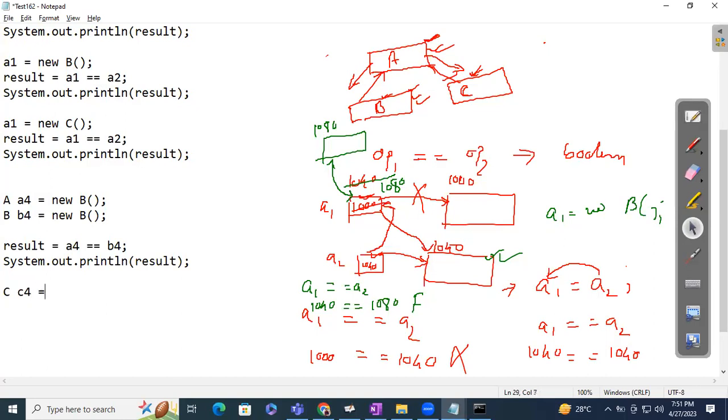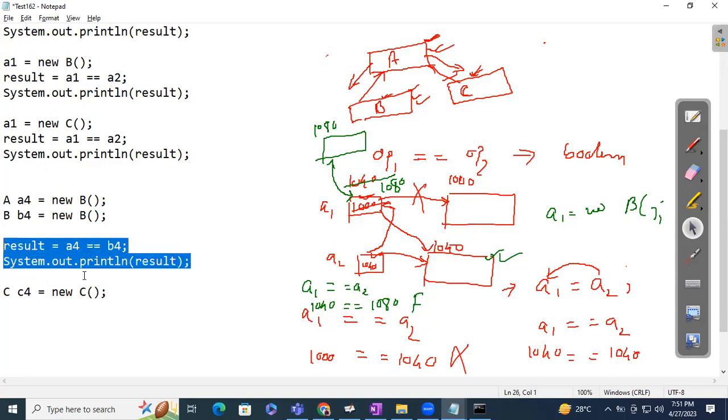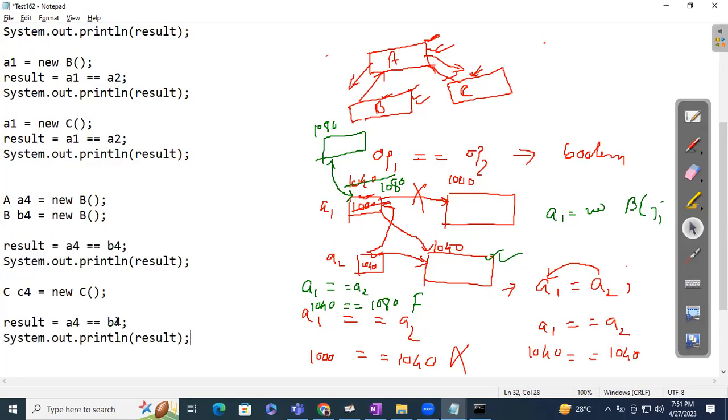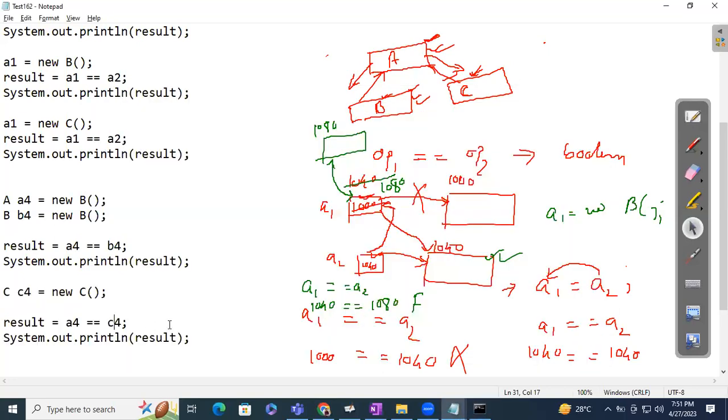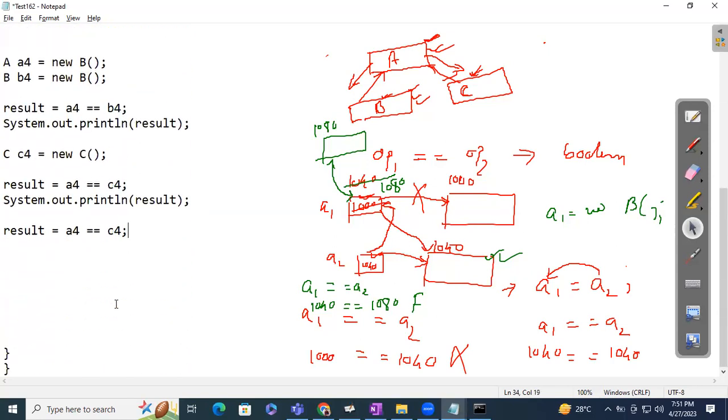Similarly, if I take another C4 is equal to new C and doing the same thing. A and C4, it will be false again. False. Notice here, A I am comparing with B, A I am comparing with C. What if we compare B and C? Okay, let us do that. B4 equal to C4.